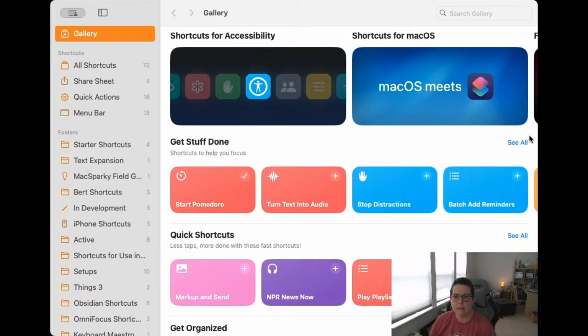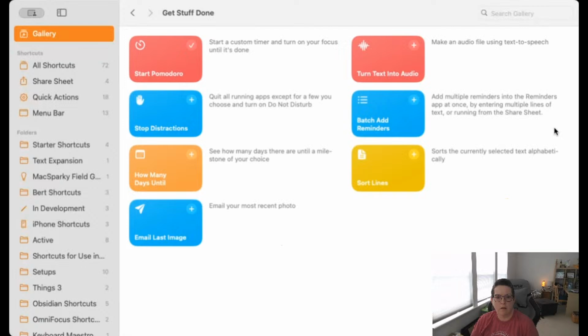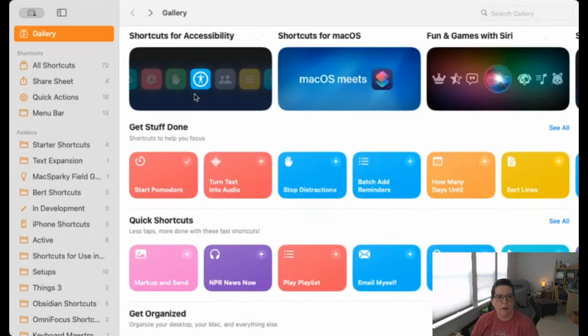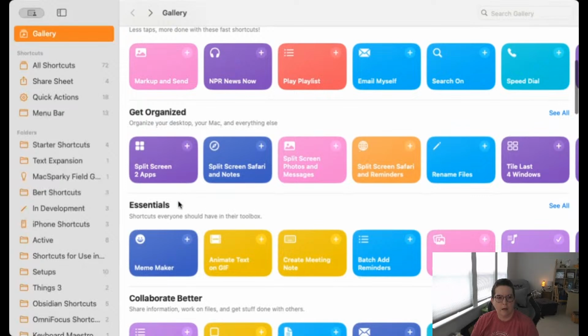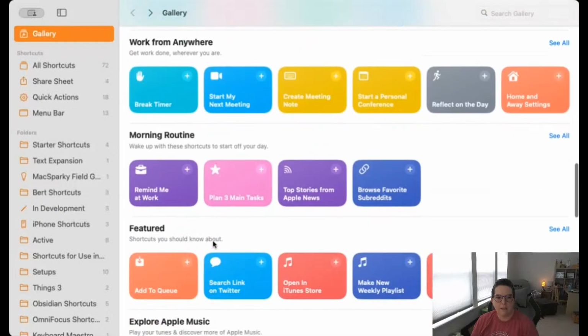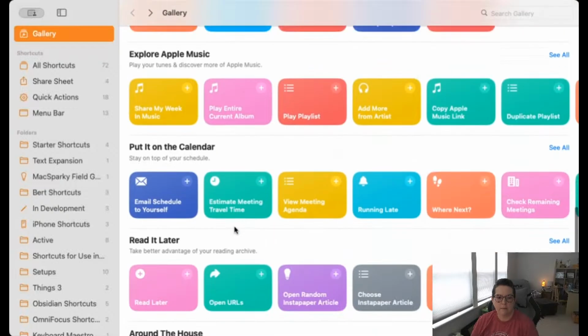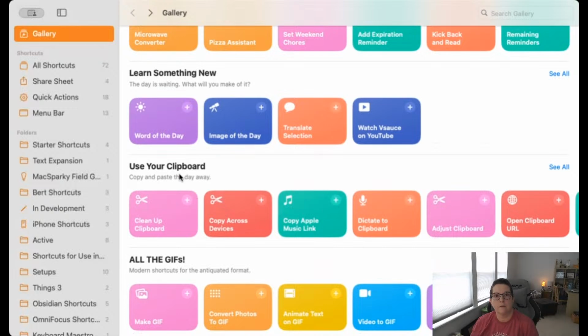There are tons of shortcuts. So if you can see here, let me go ahead and pull this out just a little bit further, expand a little bit. There are ones for getting stuff done. So if I click the see all here, there are a few more here. There are some quick ones, some get organized ones, the essentials, collaborate better. So there are a lot of these. It's a good place, again, to start to see if there's anything here that you want to use, or if it would serve as the basis for a good shortcut that you want to write.